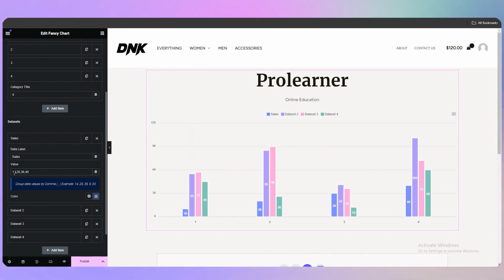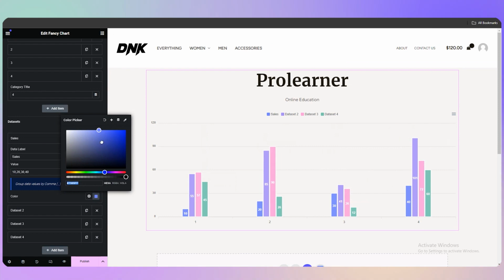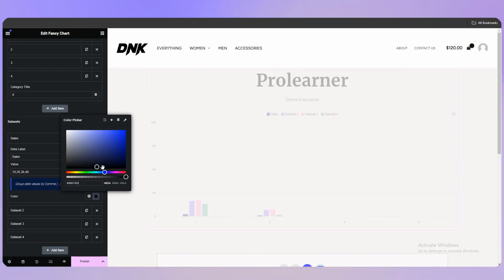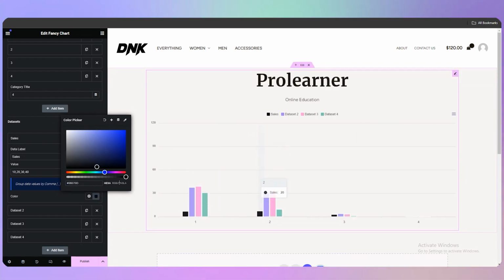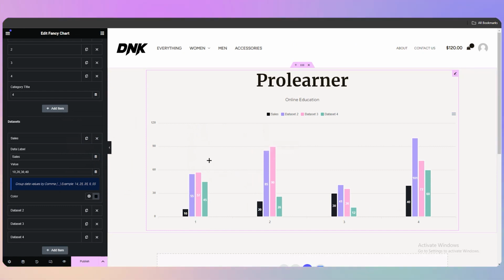Once you do that, you can see that the first category would have 10, right? So you can see that on the right we have that in the first category. Then 2 has 20, 3 has 30, 4 has 40. So this is how you are going to enter the data over here. Obviously you can change the color also. So if I want to go for the black, you will see that it will turn into the black. So these are the few things which you need to do.